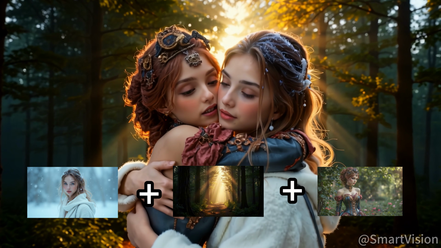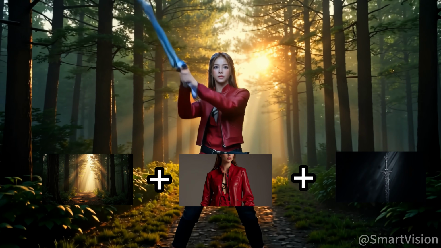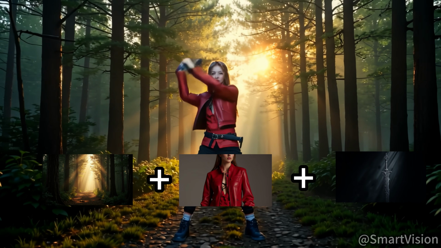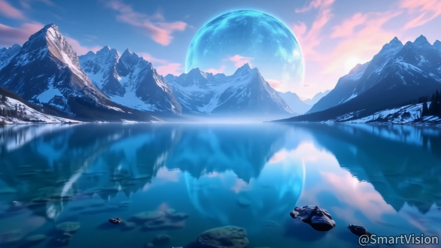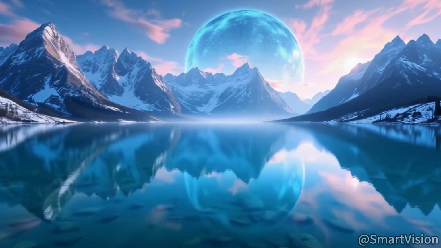And in this video, I'm not just showing you how to use it. I'll also share a complete low VRAM optimization setup and walk through how to generate high-quality, cinematic videos using only an 8GB GPU. Alright, let's jump in.